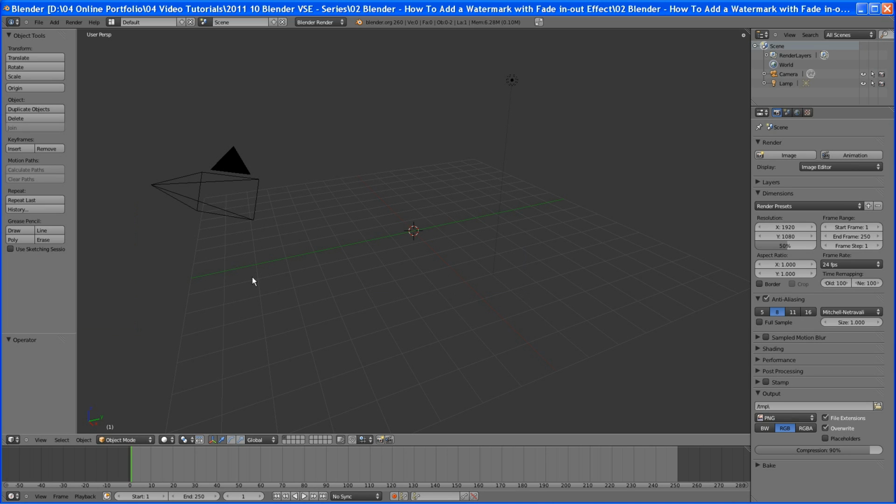Today I'm going to talk about Blender Video Sequence Editor. This is part two in a series of Blender tutorials I've been wanting to do for a while. So let's jump right into this.